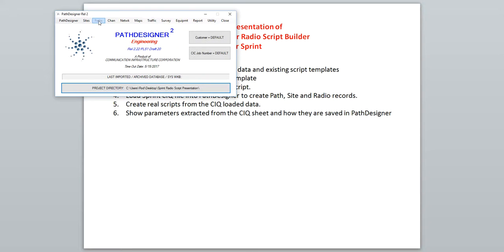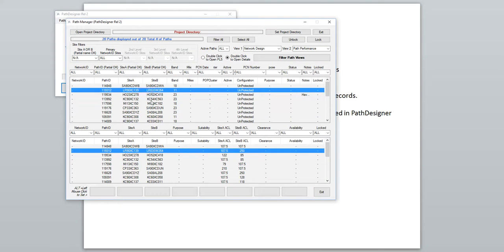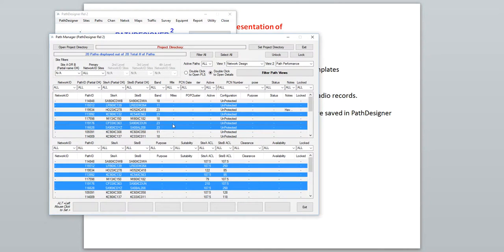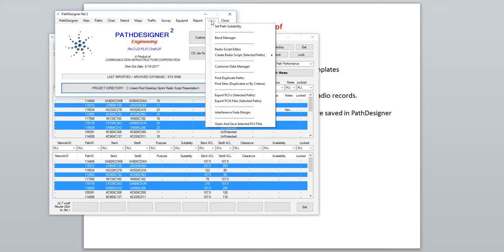So in order to create a script in the Path Manager, we choose the paths that are of interest to us. We can choose as many or as few of them as we wish, and we can filter the view. So if we only wanted to see 18 gig, we could filter 18 gigs and then just select the ones we're interested in. So we select the paths, and under our utility menu there's a radio script, create radio script for selected paths selector, and then we have a choice of templates.